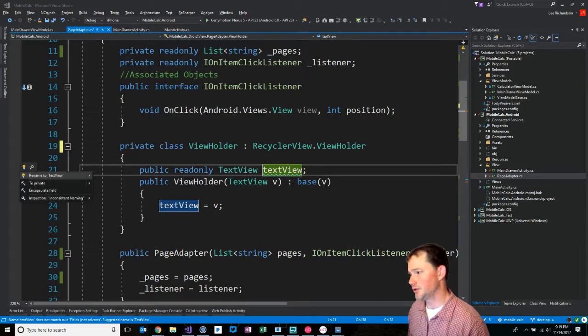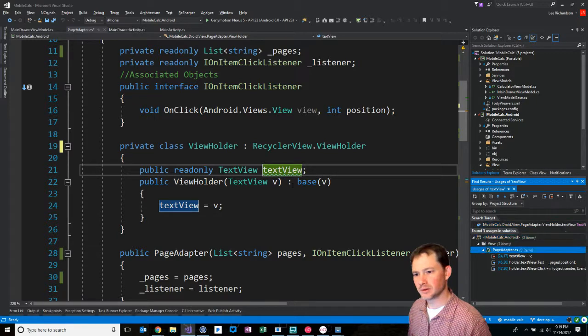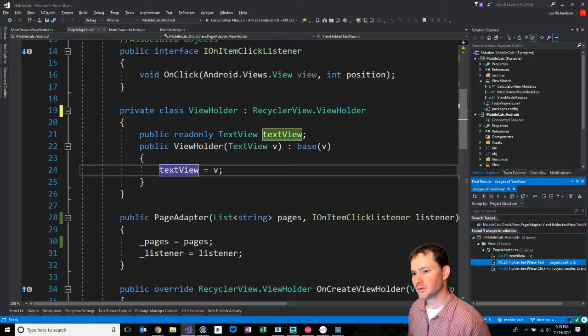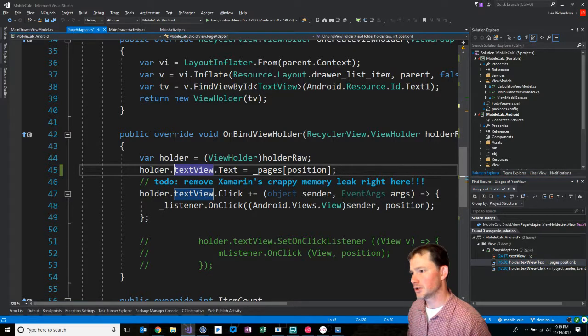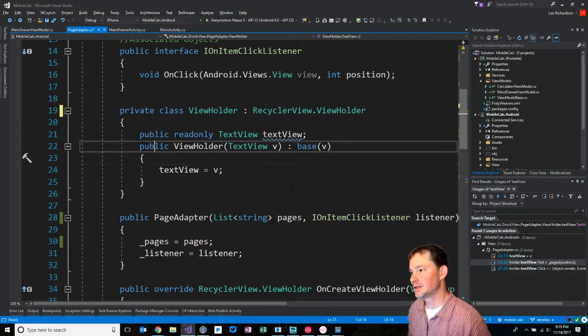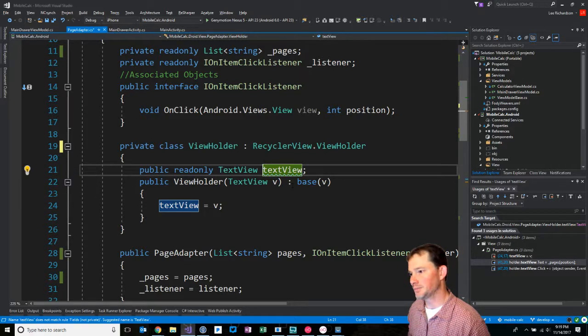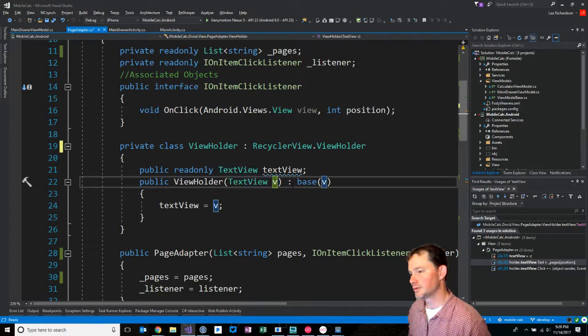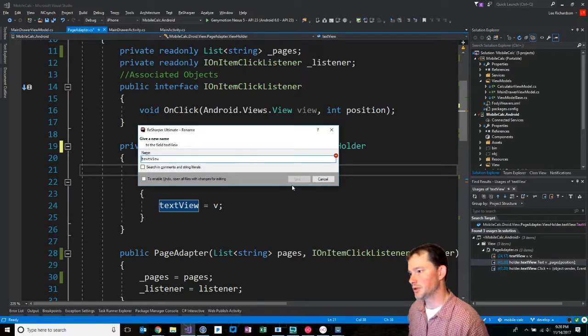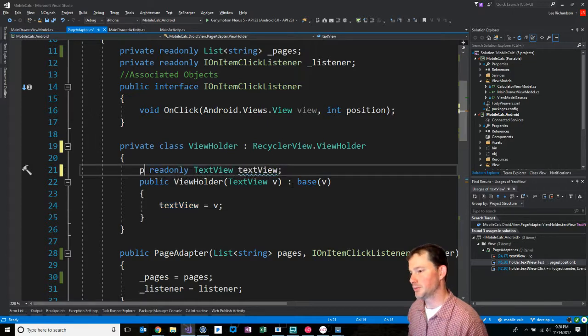And text view should be called text view with a capital T? Oh, because it's public. Oh, is anyone actually using it? No. Ugh, I hate all this code. I hate it. We're gonna have to fix it all up. But yes, rename it to capital text view. Or rename it to text view and make it private.